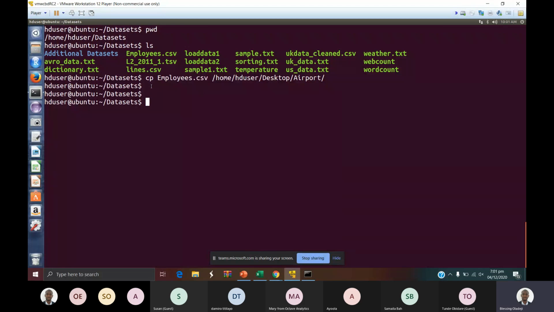cp means copy. Employees.csv is the file that you want to copy. Then /home/adhduser/desktop/airport is the location where you want to copy the file to. This is case sensitive. Linux is extremely case sensitive. If you have capital Employees and you mistakenly type small employees.csv, it will generate an error.